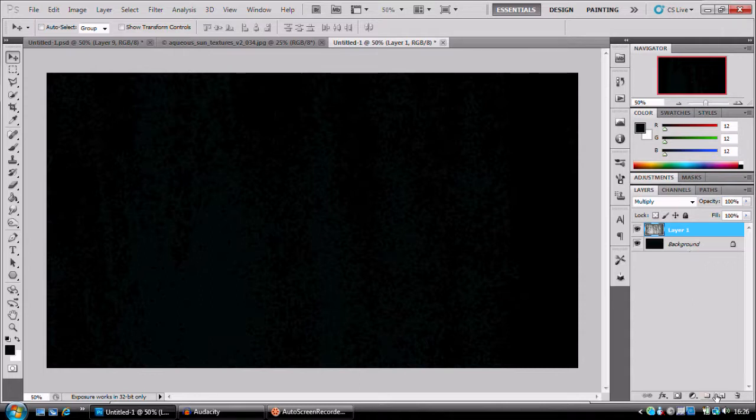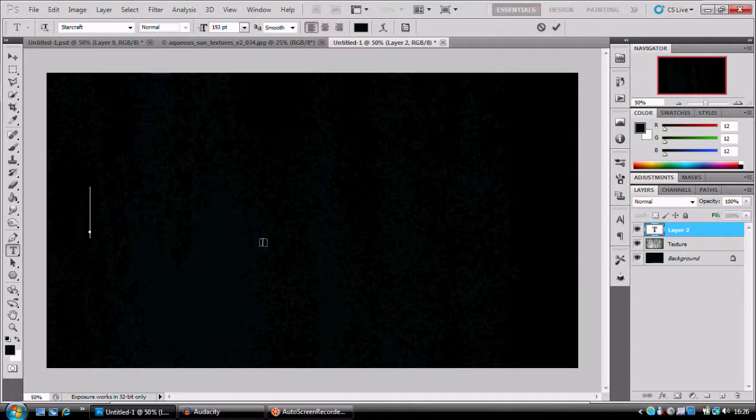Next I'm going to be making my text. I'm going to select a new layer and rename this one texture, although it would be pretty obvious, but I need to get into the habit of doing this anyway. Then create a new layer and use the text tool. Now I'm going to be writing, let's choose white for this color.